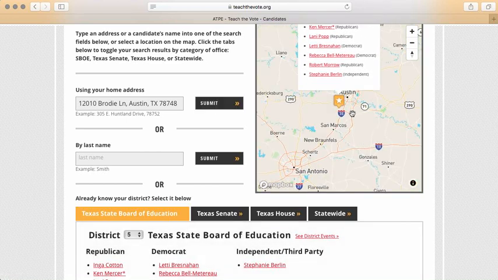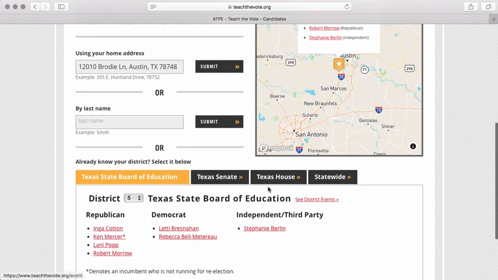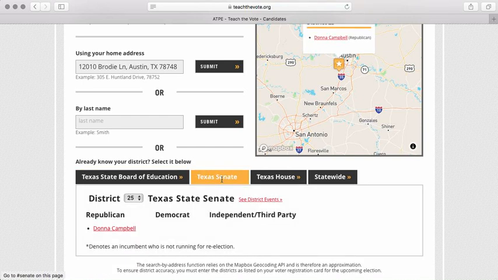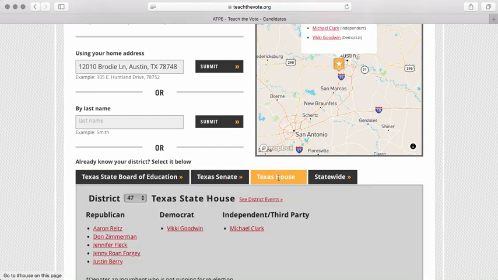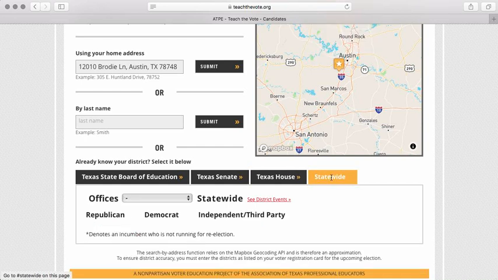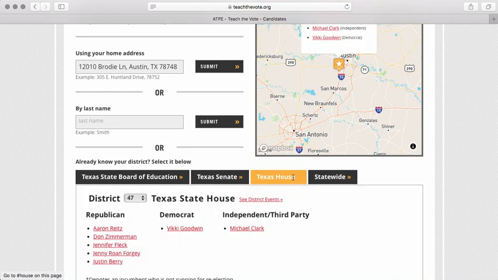You can see that it zooms in on the address on the map and it populates a list of candidates. If you scroll down, you'll also see that those candidates are populated at the bottom. All of these are State Board of Education candidates because that tab is currently active. If we click on Texas Senate, it pulls up different candidates. Texas House, it pulls up the House candidates, and there are no statewide candidates that we're tracking for this election cycle. So let's go back to Texas House.